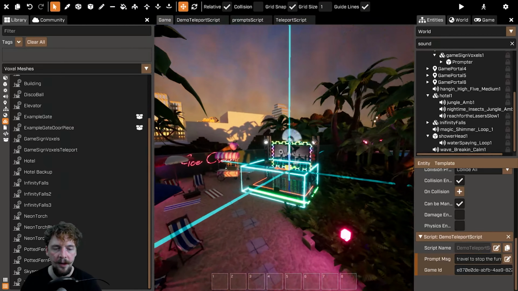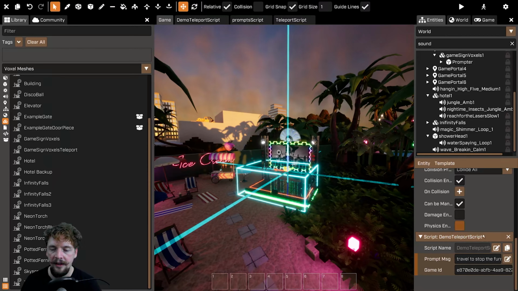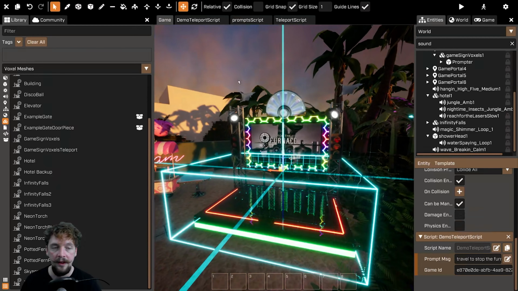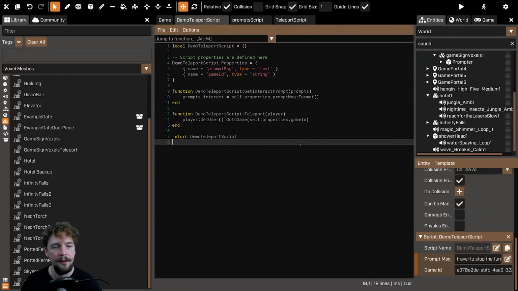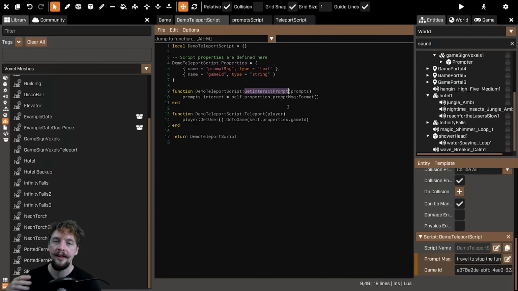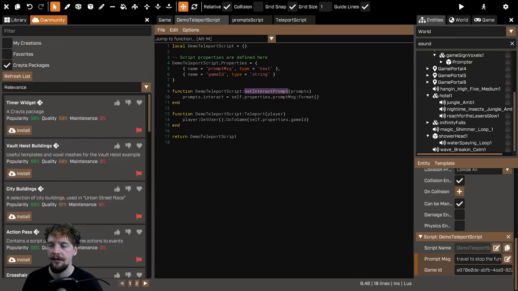In order to get this hub working, the first thing that I've done is I've added this teleport script to the hub. It's a pretty simple script. There are two functions. One is called getInteractPrompt. This is because I've used the prompt package, and I do recommend that you use the prompt package to prompt the user in some way to tell them that when they interact with your portal, they are going to be sent somewhere else.